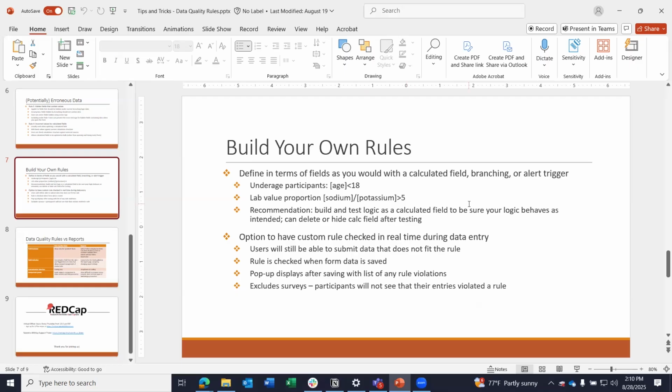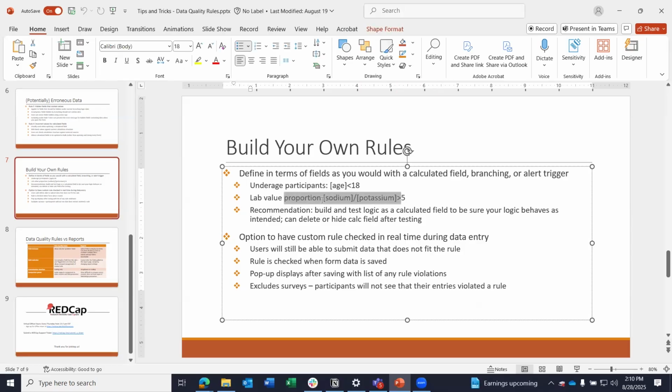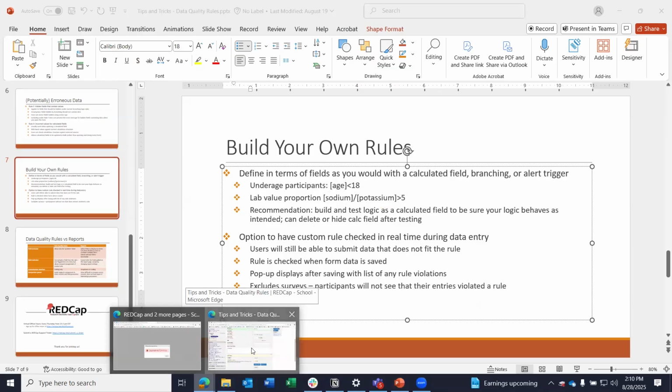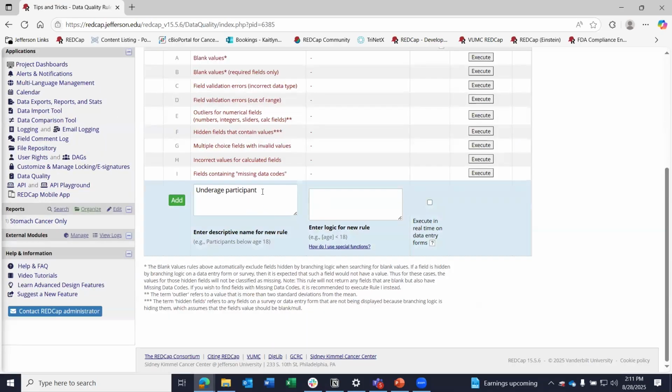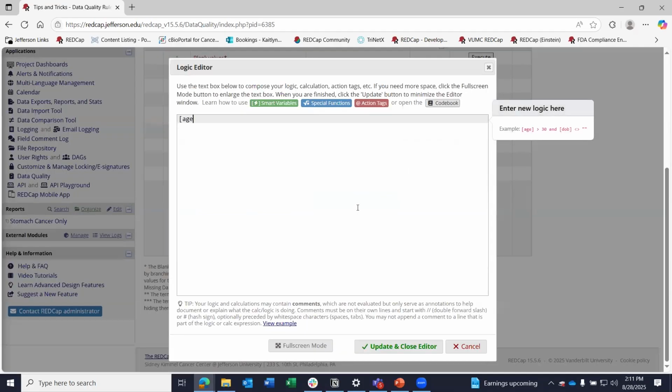I highly recommend that as you're building this, that you test it as a calculated field to make sure that your logic behaves as intended, and then you can delete or hide the field after you've tested it. But just to be sure that I've made my age calculation correct, or this sodium potassium proportion, I've got them in the right order, I've got the function working correctly. So it's worth checking, especially as your calculations get more complicated, just to be sure. So we have to give our data rule a title, and then we can write out the logic. So we're going to say age less than 18.